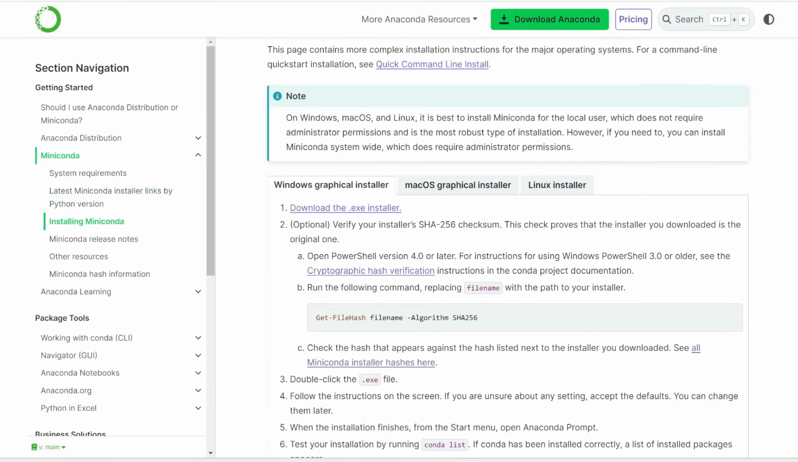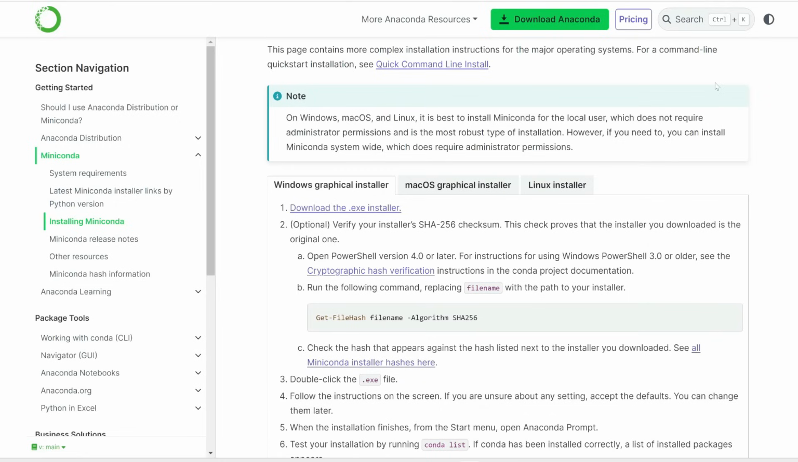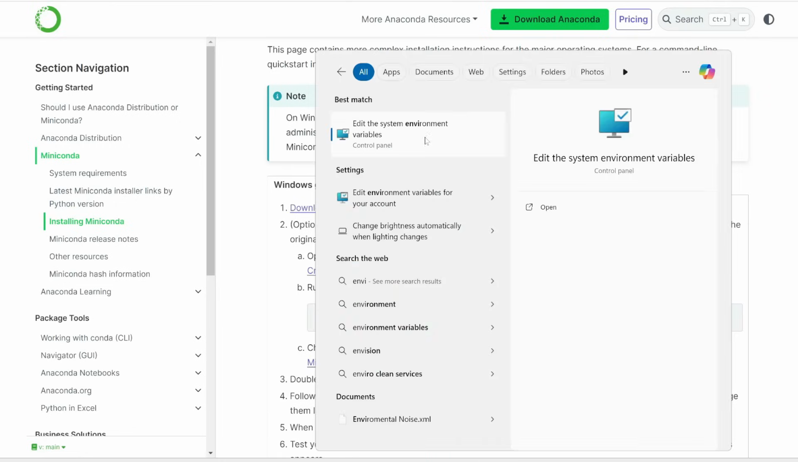Now, we aren't done yet, so if you open up the command prompt and you type in conda --version, you're still going to see that Conda is not recognized. This is because we haven't added Anaconda to our path yet. So let's exit out of this, and then to add it to our path, we simply search for this function, edit the system environment variables.